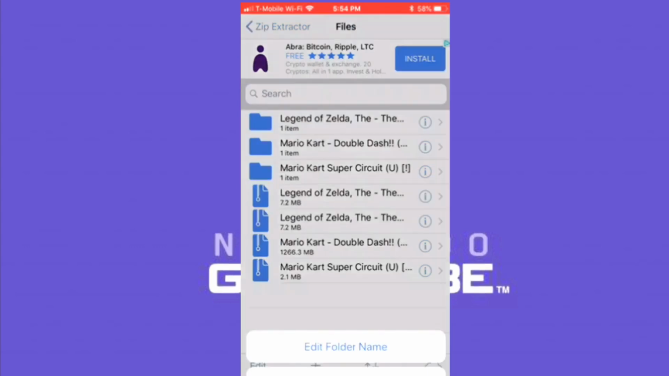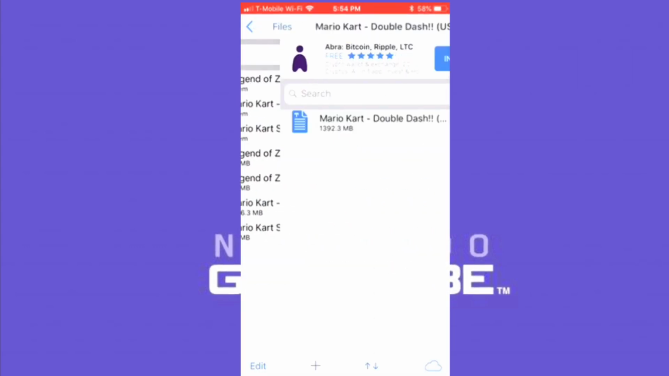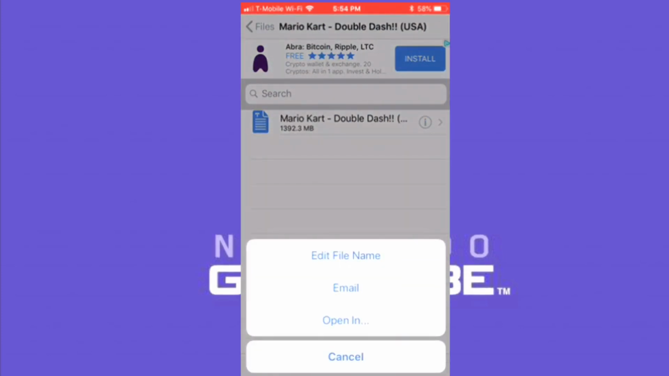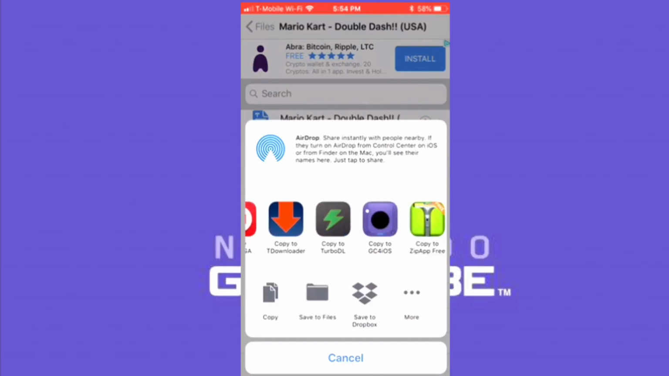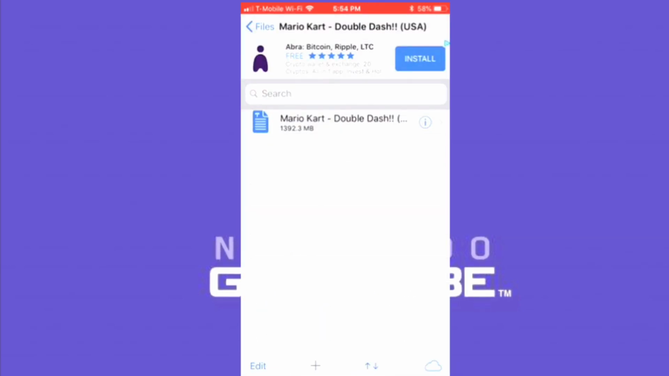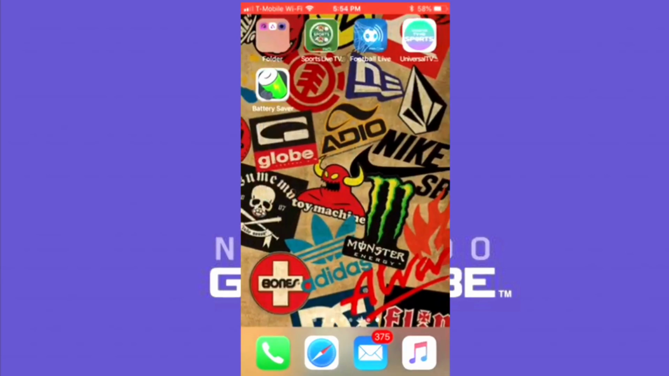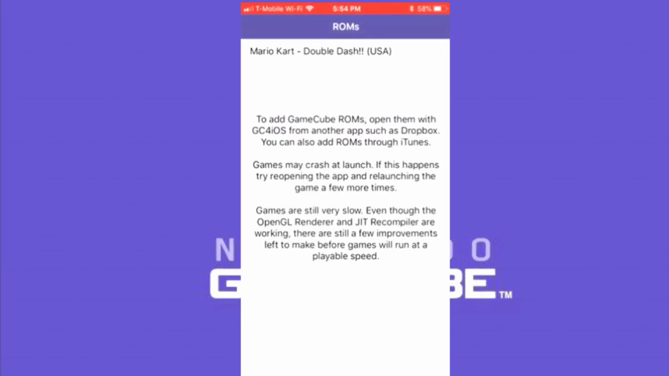You can click the little eye when you enter it. You can go and open it. You can look for GC for iOS. I've already done that, so I'm not trying to do that. You're gonna enter in GC for iOS.